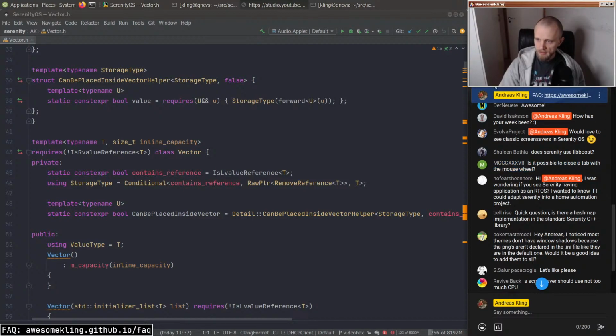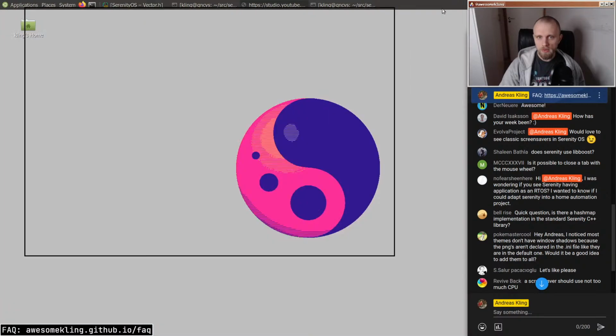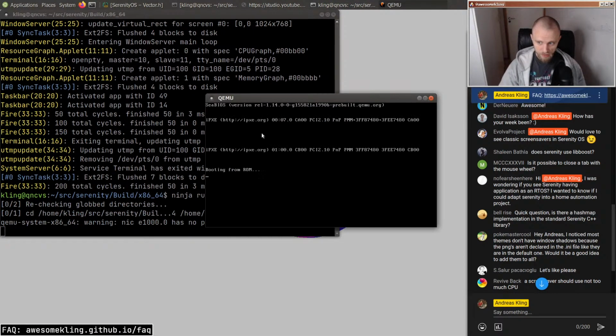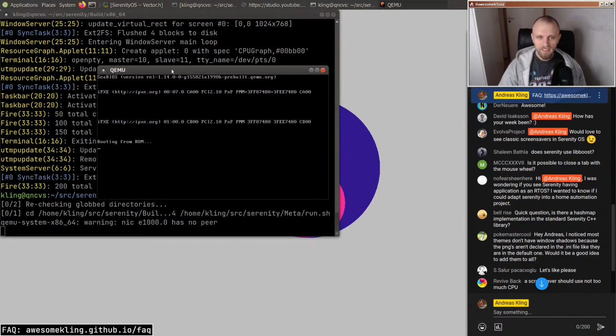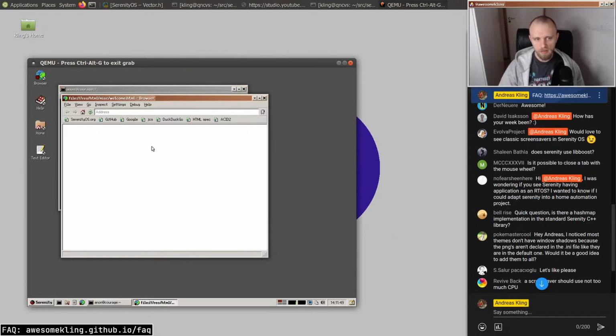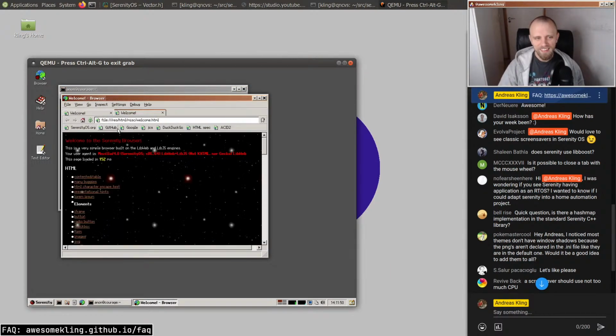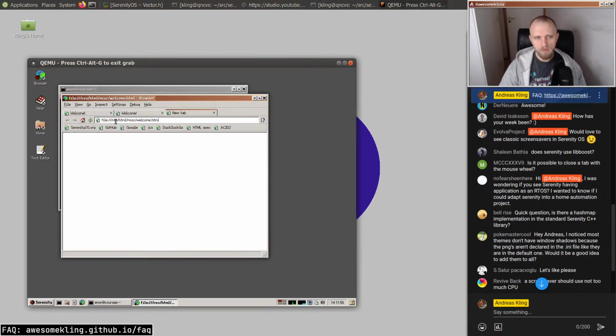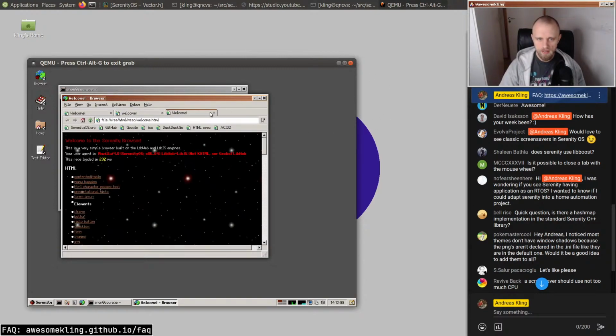1337 says, is it possible to close a tab with the mouse wheel? It's supposed to be possible. Let's verify that that works, though. I do recall that that was added at one point after a little bit of discussion on whether we should do it or not. Let's click. Yes, it does close the tab if I mouse wheel on it. I think it's supposed to be equivalent to pressing the little X.